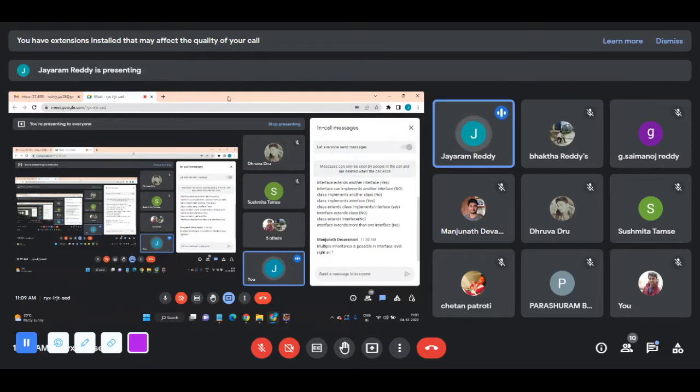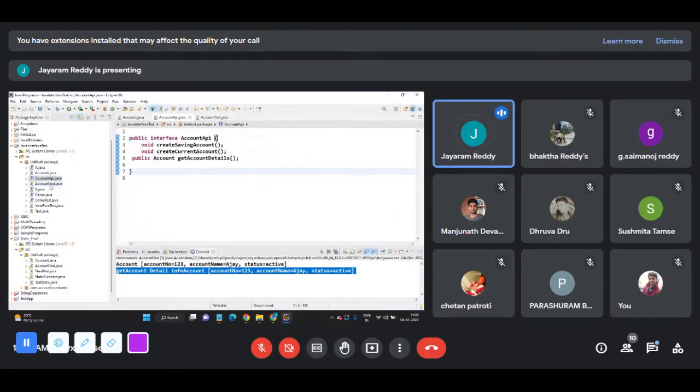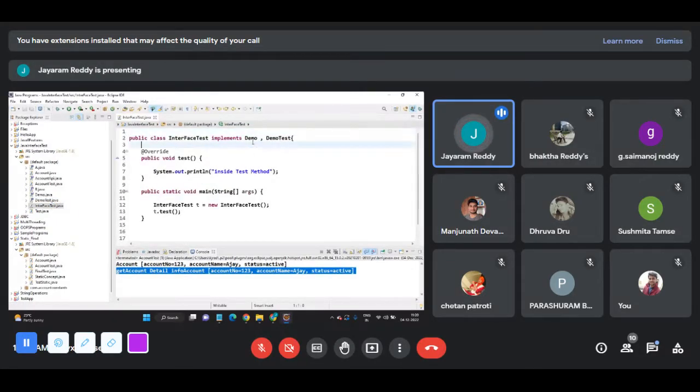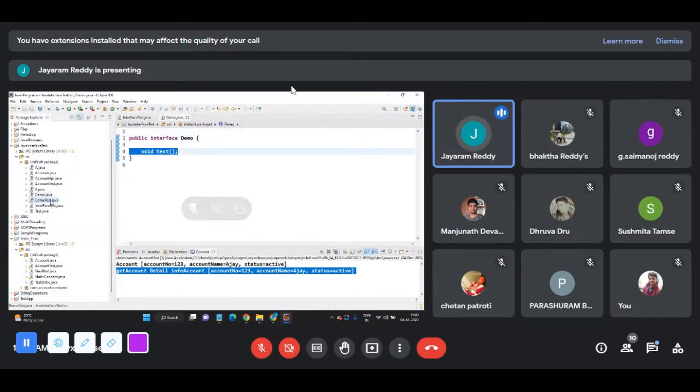Is multiple inheritance possible at the interface level? Yes, it's possible. Like that only we implemented, right? See earlier, we had the same method. For example, we take the interface Test. It extends Demo and DemoTest. So Demo and DemoTest have the same method, but there is no conflict, because there is no implementation, right? If you can see here, we are not implementing it. But in Java 8 interfaces, we can write default methods.